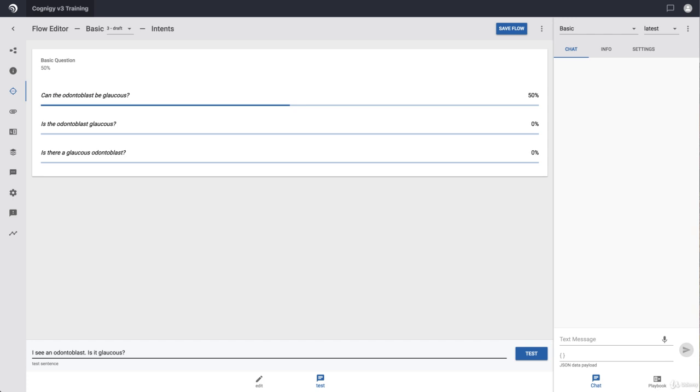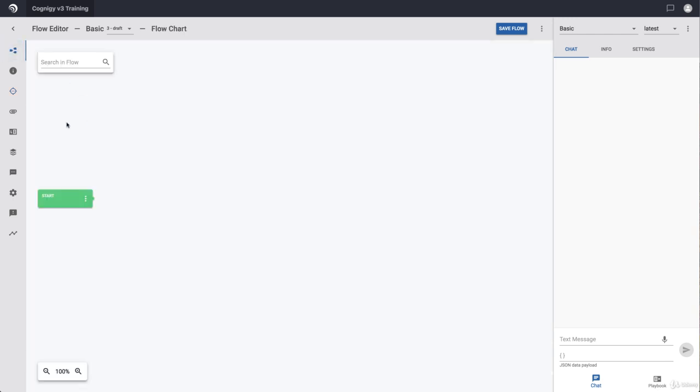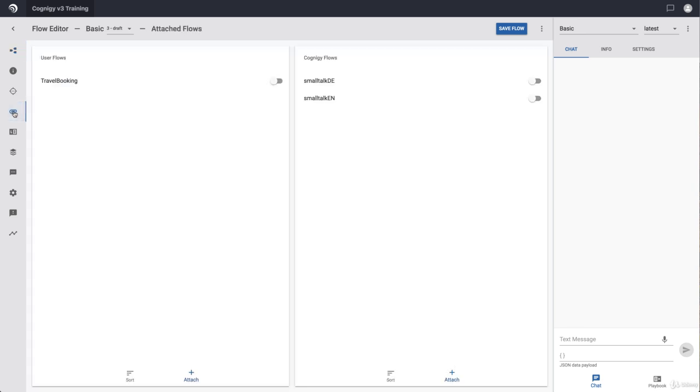Cognigy comes with pre-built intents that provide simple responses to users. We call these Smalltalk intents. You can enable a Smalltalk intent in your flow by clicking the paperclip icon, then select a Smalltalk flow. In the Interaction panel, I can now conduct simple conversations.